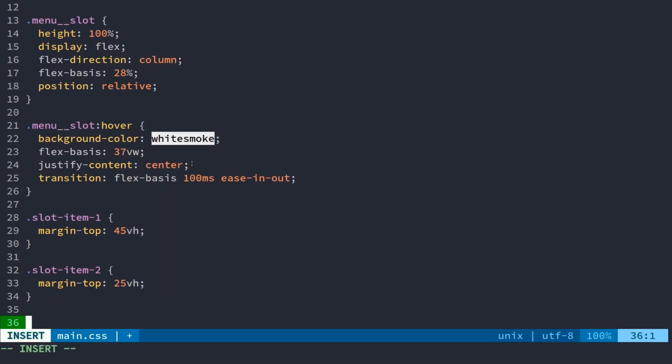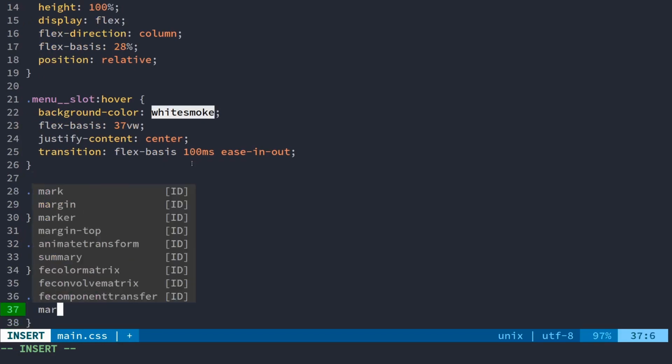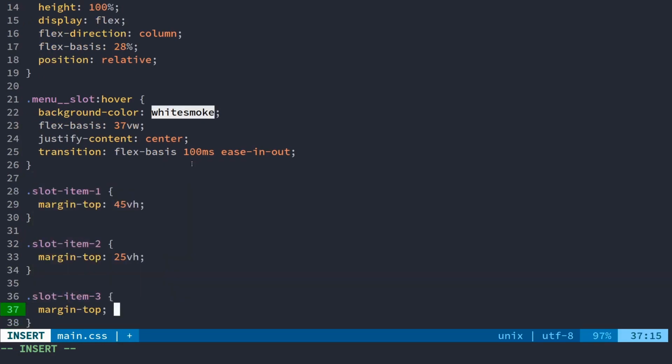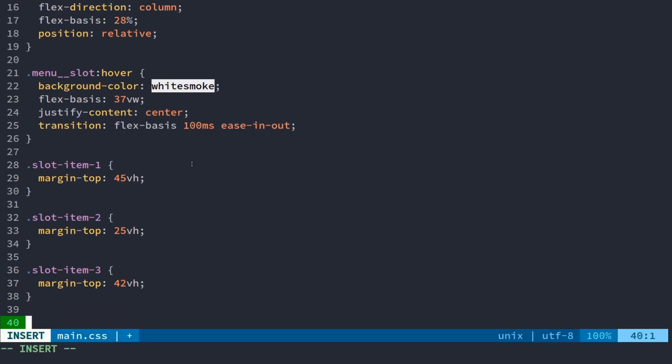And then every other slot item is going to be basically in the center, but kind of off a little bit. So this one's going to be margin top, and it's going to be slightly less than 45. So 42 sounds like a good one, VH. And then slot item 4, and let's go back and add our dot.